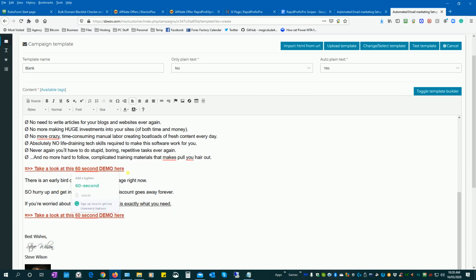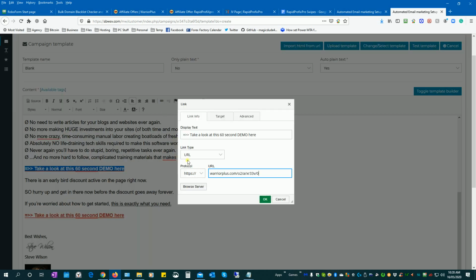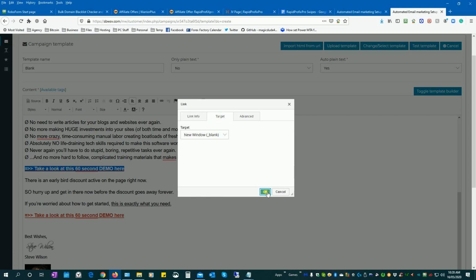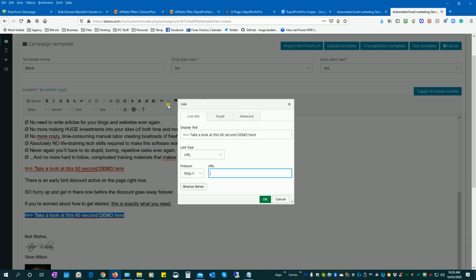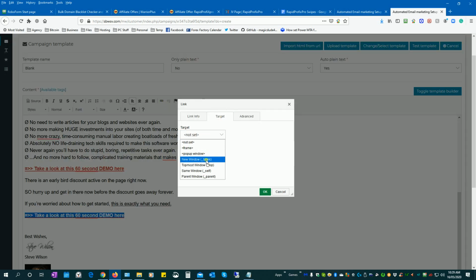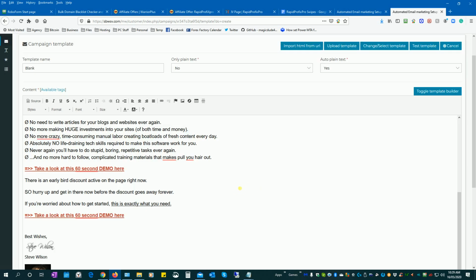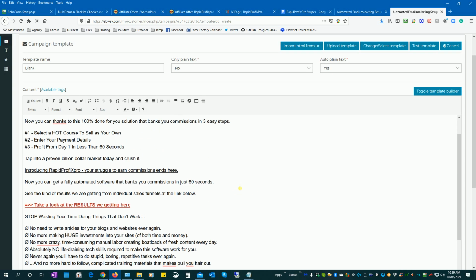Now I'll just paste my link in the same for these. Actually, let's copy that to make it easier for next time. Target is a blank window. And I'll do the same here for this link. Okay, we are done.